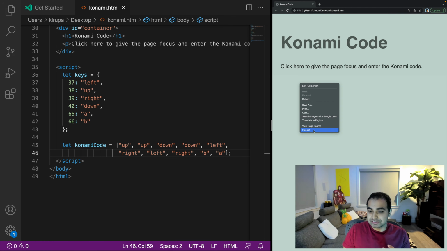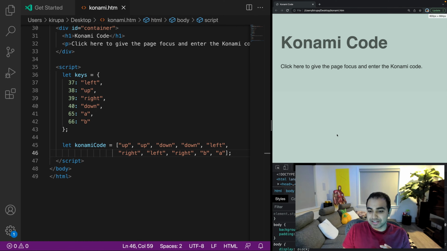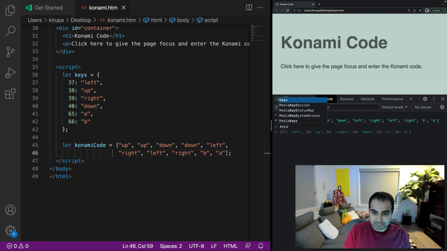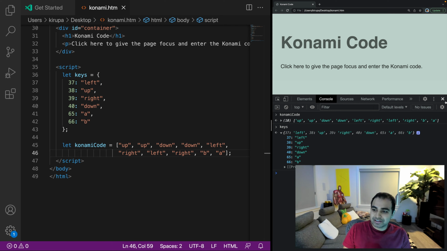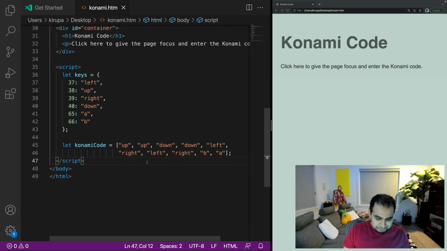I like to bring up the console and just make sure that nothing has broken in what we have right now. I'm going to bring up the console at the bottom of this page right here, no errors. And if I type in Konami code, you can now see that the array that we have defined here shows up. If I type in keys, you can see the key values that we defined are also there. So good, just a quick sanity check. I'm going to close the console again because we don't need it right now. We're in a good spot.